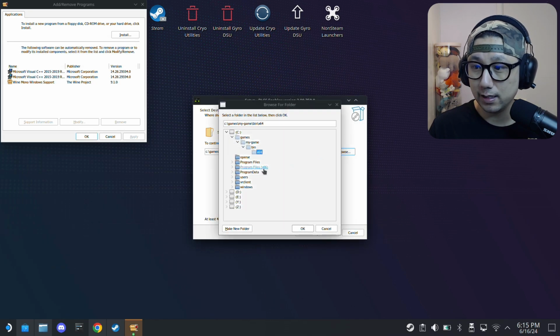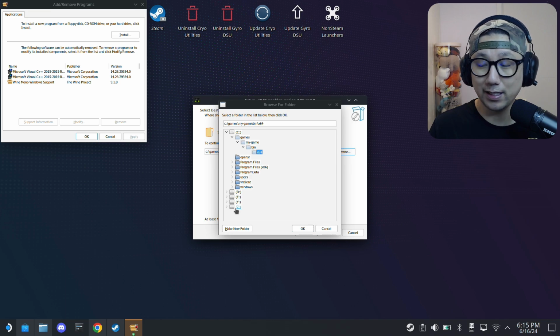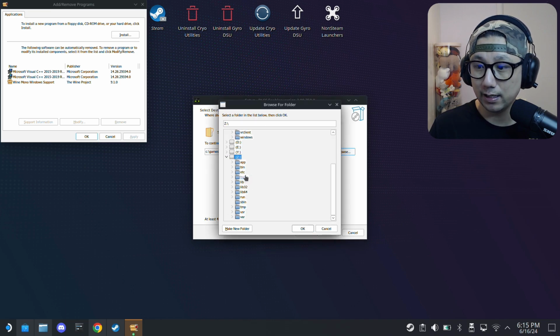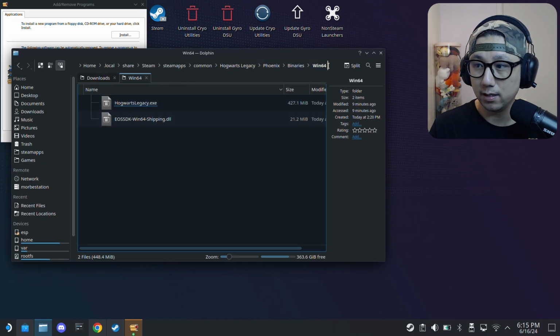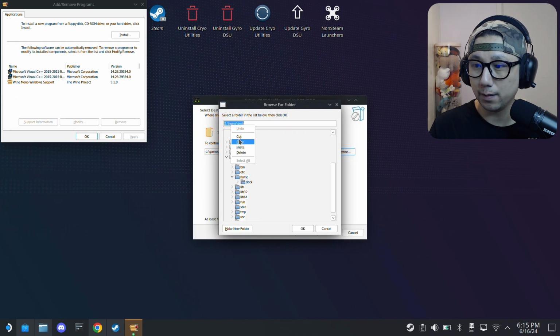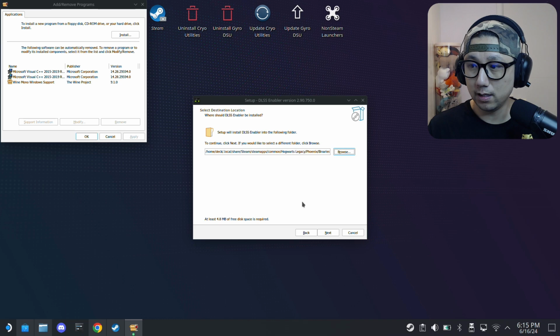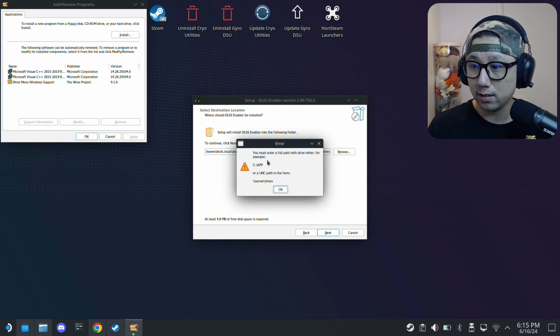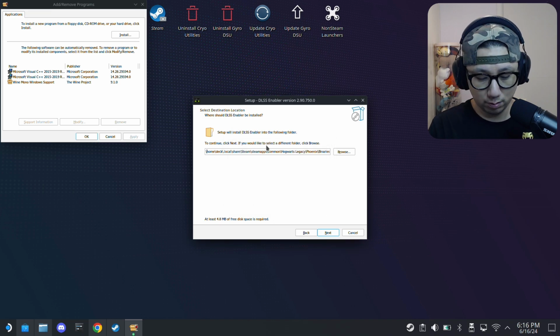Okay, browse for it. And then we're going to our Z drive. Z drive is my internal SSD. And then home, deck. Okay, I can't find it here. So maybe I can just paste it here. Hopefully I can. So let's copy this path. And then, yeah, paste. Enter. Next. You must enter full path. Okay. So I think we need to type Z drive.